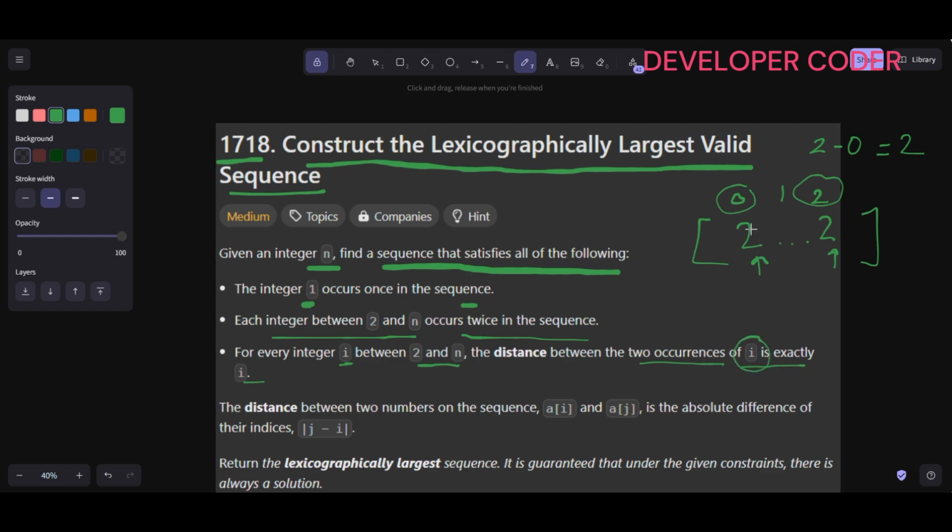So for 2 the distance is 2. Same way for 3, distance should be 3. For 4, distance should be 4, and so on for the next. The distance between two numbers in the sequence a[i] and a[j] is the absolute difference of their indices, j minus i. So here 2 and 2, the absolute difference is 2 only, right? Same way for 3 and 3, the absolute difference should be 3 only.